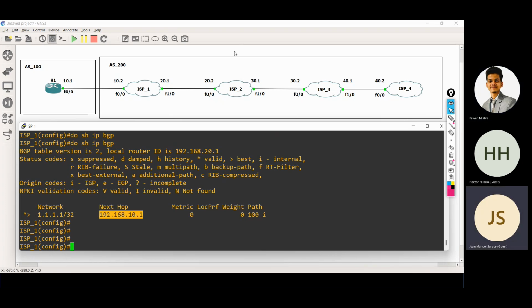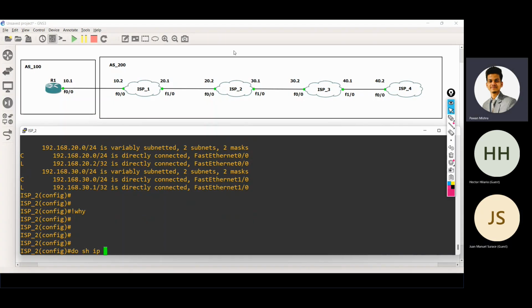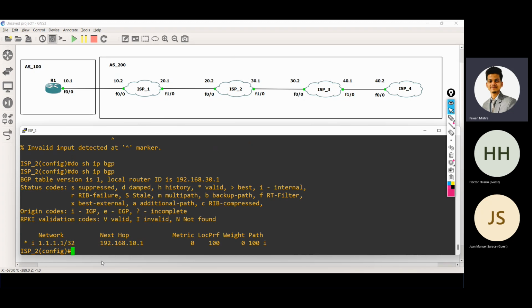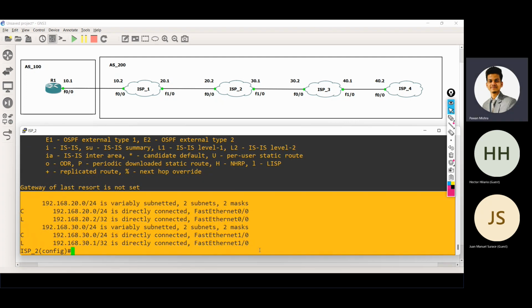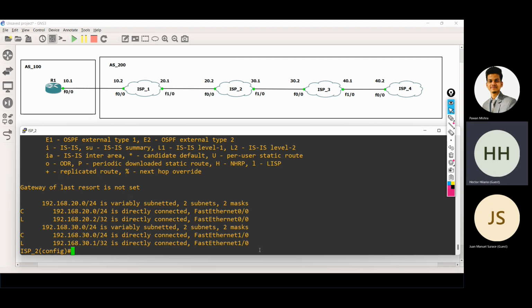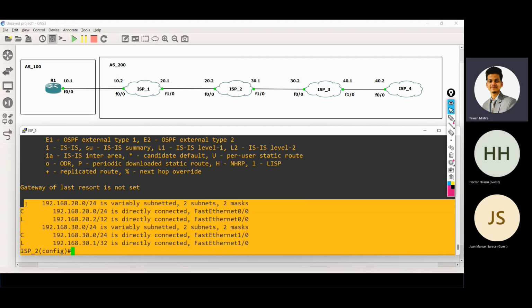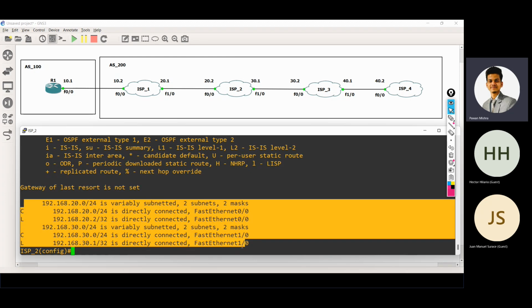And if I show you on ISP2, do show ip bgp, the next hop IP is 10.1 again, and the network address is 10.0. So guys, can you tell me, in the routing table, will it show me any 10.0 network? No. We don't have the 10.0 network here. And if we don't have 10.0, then that is the reason this route is not showing in the routing table.